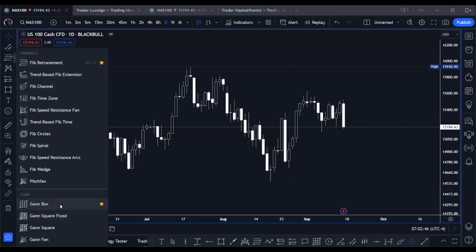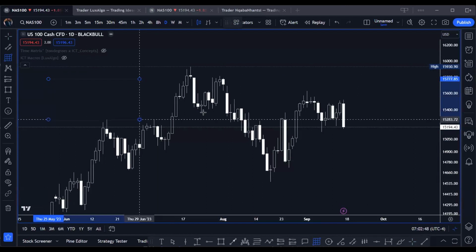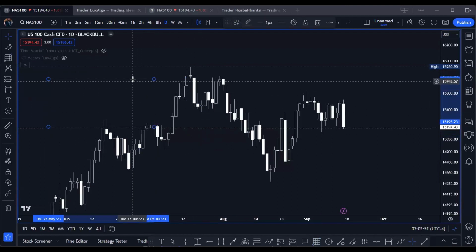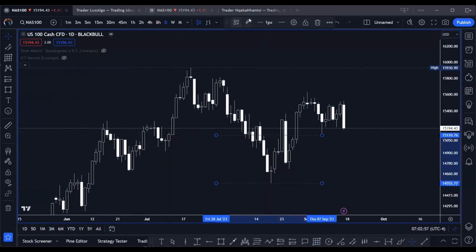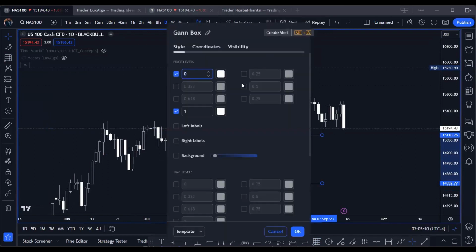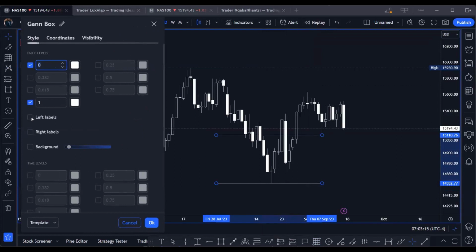Then we have fib channel, and we have a GAN box. If I click on my GAN box, you can see that I've made my GAN box just 2 lines. Okay, so again, this is something that you can edit. These are the 2 lines of my GAN box. If I click on this thing here that looks like a settings tab, or a bearing, you can see it's 0 and 1. I've removed my labels. If I click on left labels, you can see 0 and 1. They've put it back. If I unclick it, it's not there. If I click on my right labels, 0 and 1.